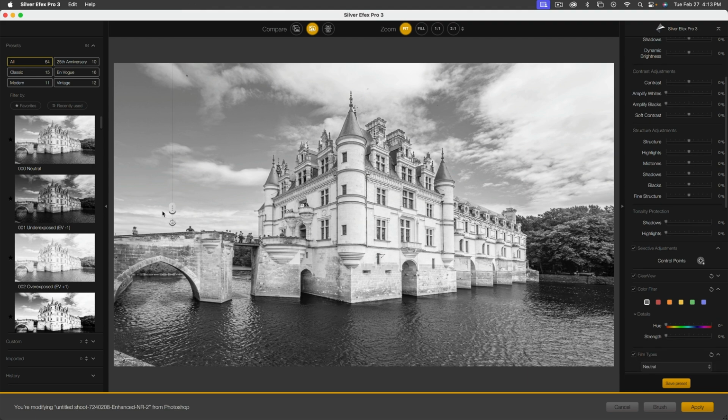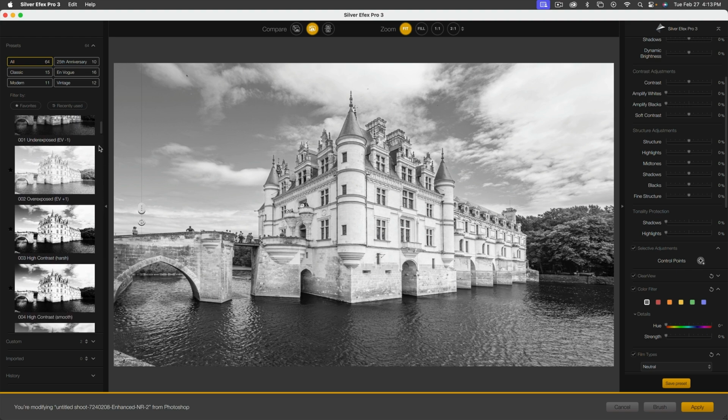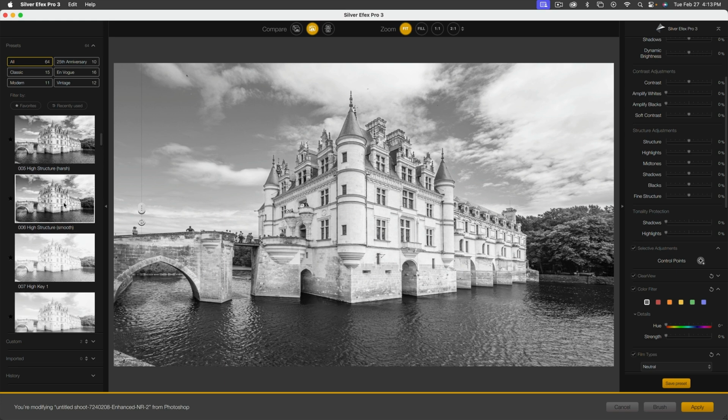And we've got this before and after slider. Let me push that off to the side. And over on the left-hand side, you have all of these kind of thumbnail starting points. I'm thinking high structure smooth. Let's take a look at that one. Yes, that's a lot better. I still want the sky darker though.